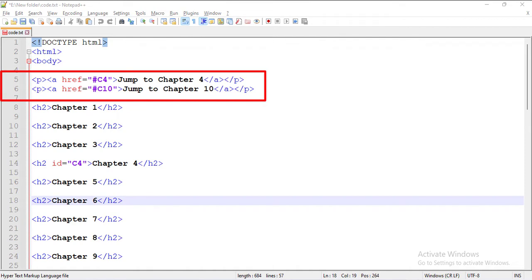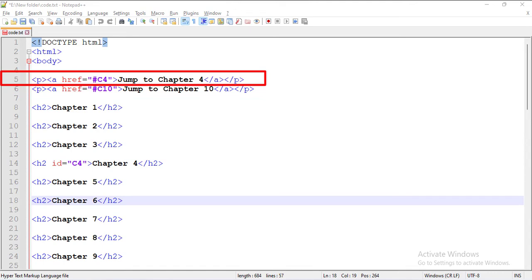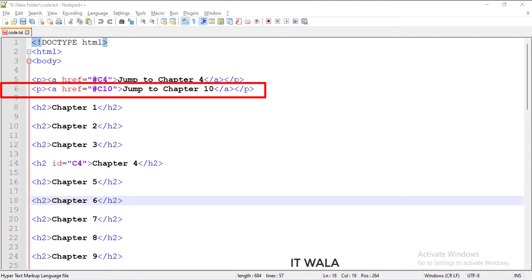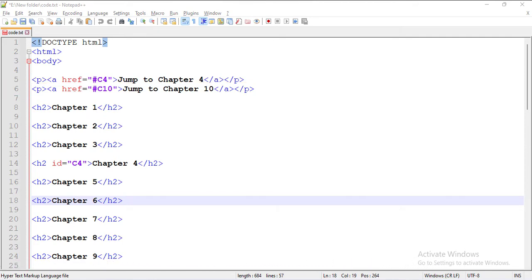And at the top of all these chapters, we have these paragraph tags. In these tags, we have two anchor tags. These anchor tags refer to the IDs of the heading tags. When a user clicks this link, he will be directed to the Chapter 4 on the web page. And when a user clicks this link, he will be directed to the Chapter 10 on the web page.